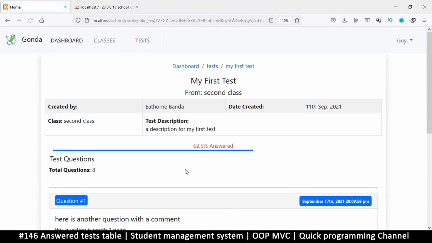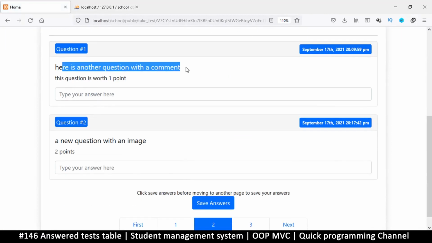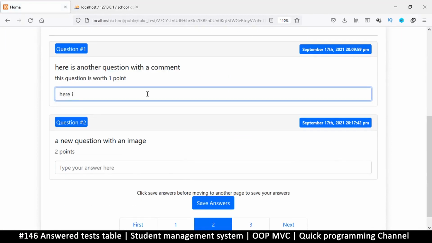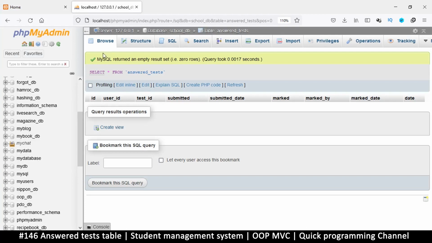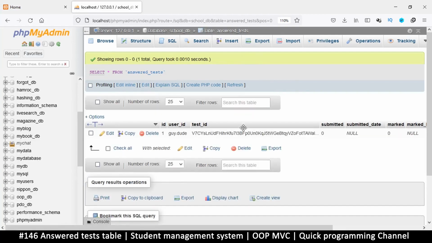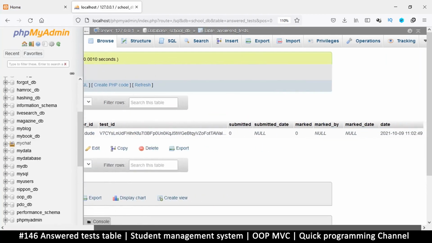So let me go to page 2, and let's see, here's another question. Okay, let's just say here is another answer, and let's save those answers. So any answers that are saved should create a record here, because it doesn't exist. So you see, we have a record there.